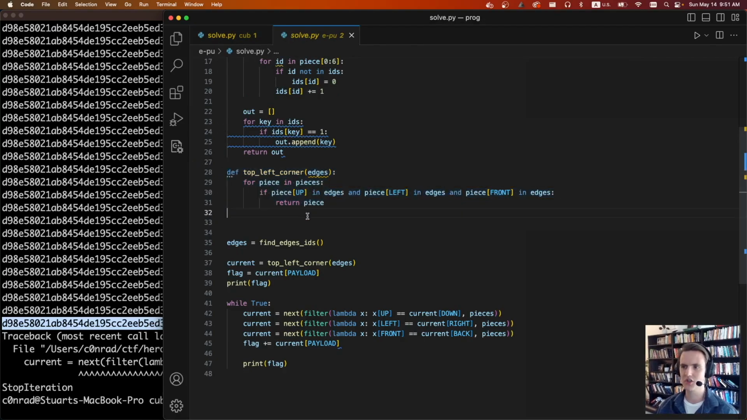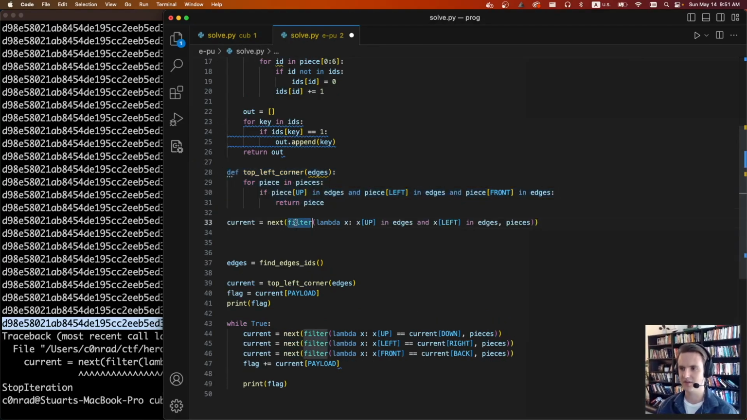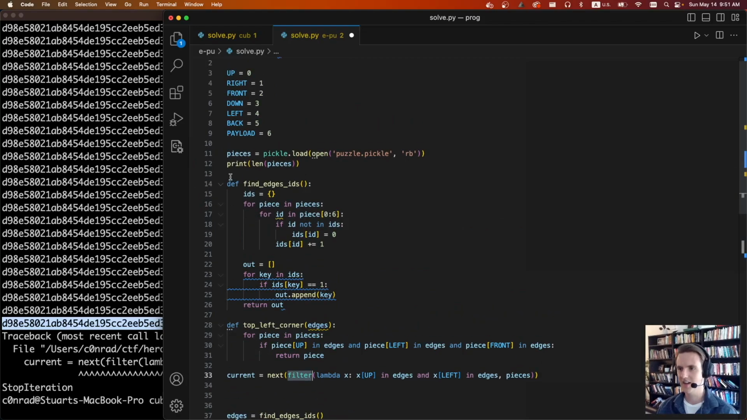It used to be, so there's two different ways to do this. I converted everything into filters. Actually, I'll talk about that in a second. Anyways, so we load the puzzle. We do the same sort of find edges. Instead of going from 0 to 4 for up, right, down, left, we have to go 0 to 6 because we also need front and back to see if they're lonely pieces.